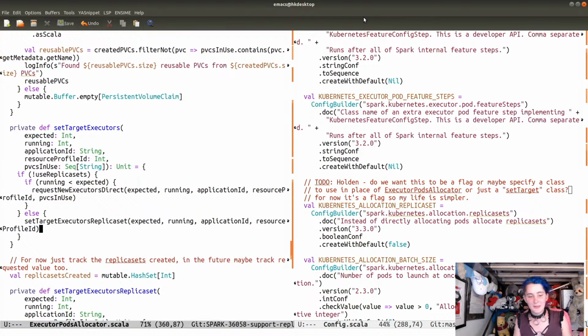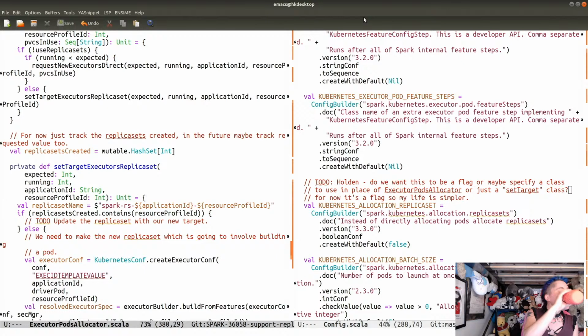I like leaving myself to-dos. They bring me joy. For values of joy, which are somewhat questionable. That's okay though.